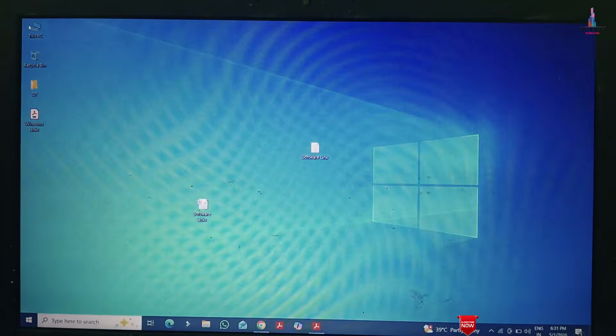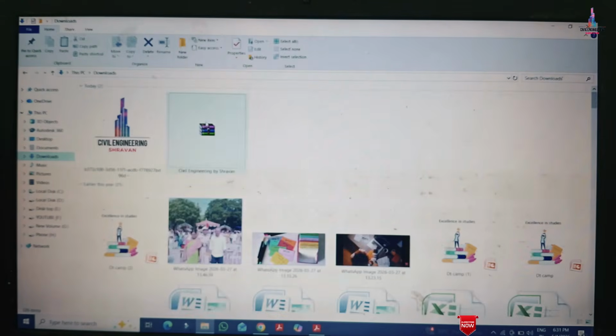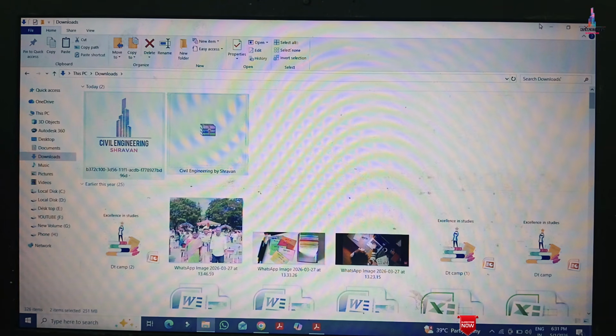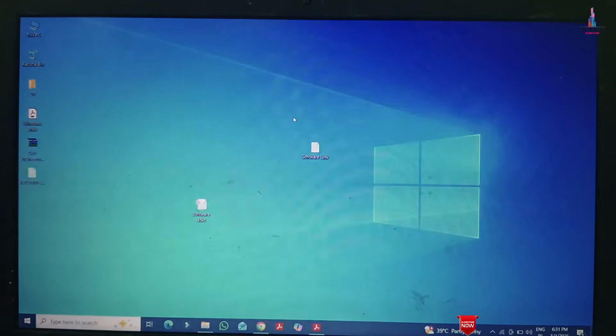So go to This PC, select here and go to the Downloads option. So you are able to see both files. You can copy these two files to the desktop with Control X, and again paste them here on the desktop.